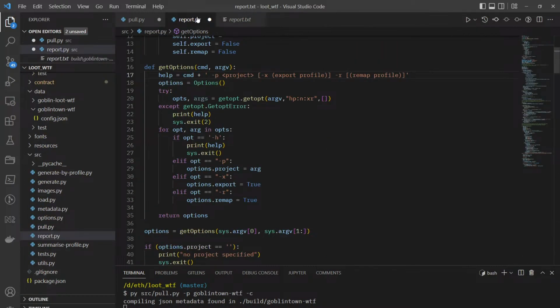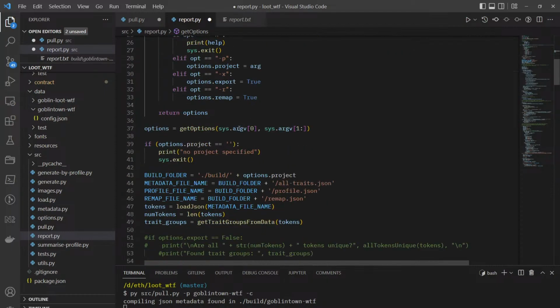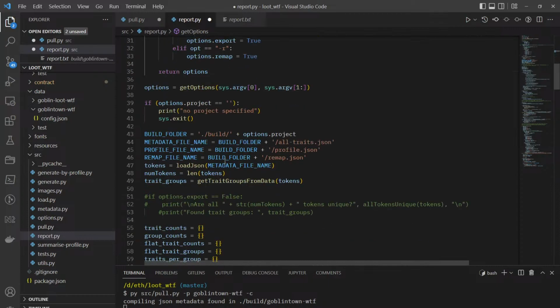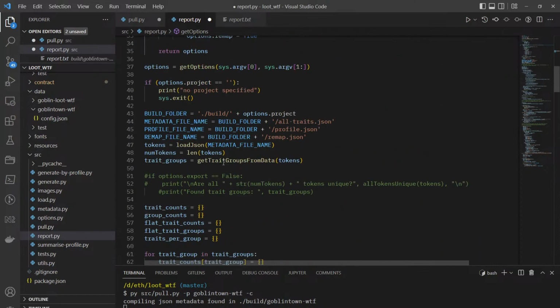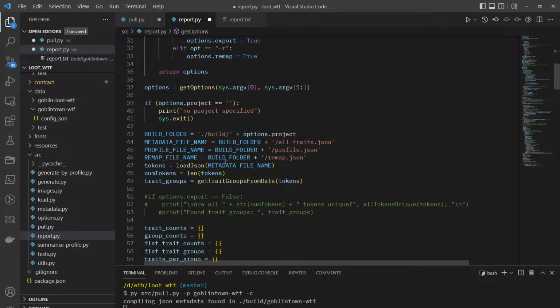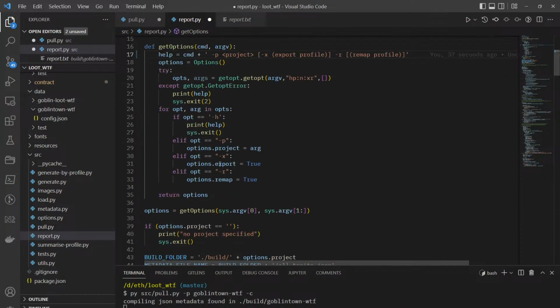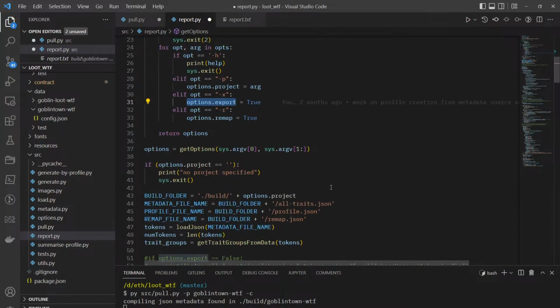So that's what it does with just the P. If I put X or R, which you can put together, it does something different. Where's that? You've got options export. So if we look for options export in the rest of the script, there's a bit of error checking there. If we haven't given it the project, it says that and it quits. It's quite straightforward, that.